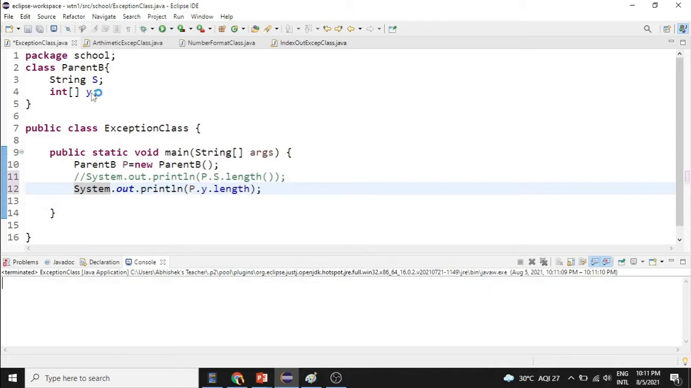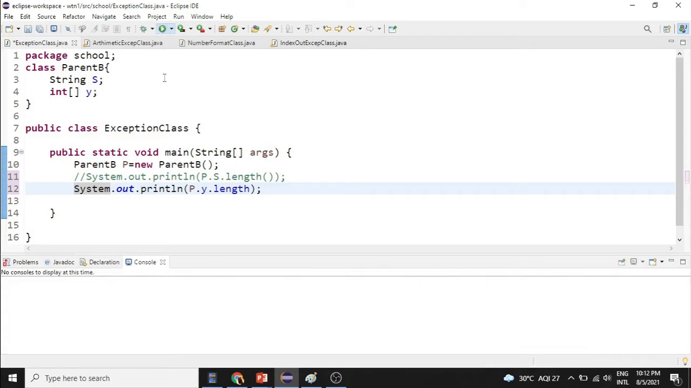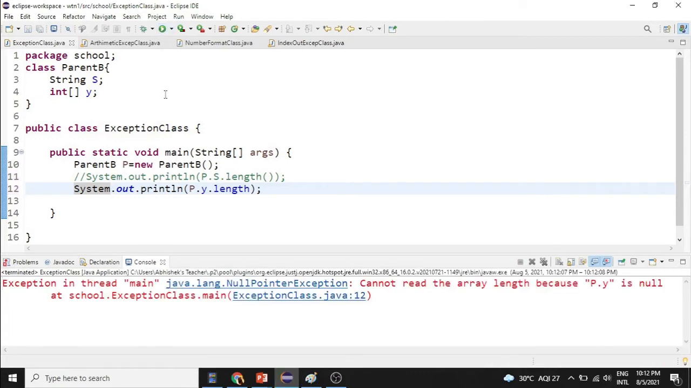Similarly, here y is an integer array which is not assigned to anything, but we have declared it. So if you are going to find the length of this array, it is only declared, it is not initialized with anything. Then an error will occur that is called null pointer exception. So this is called null pointer exception.